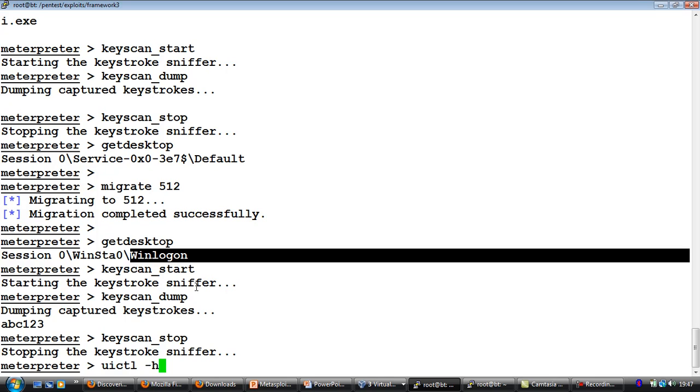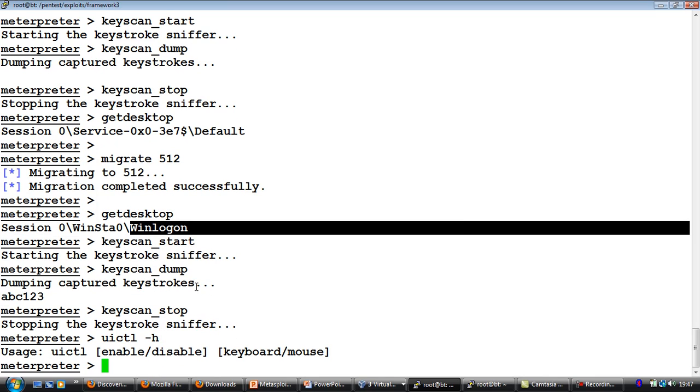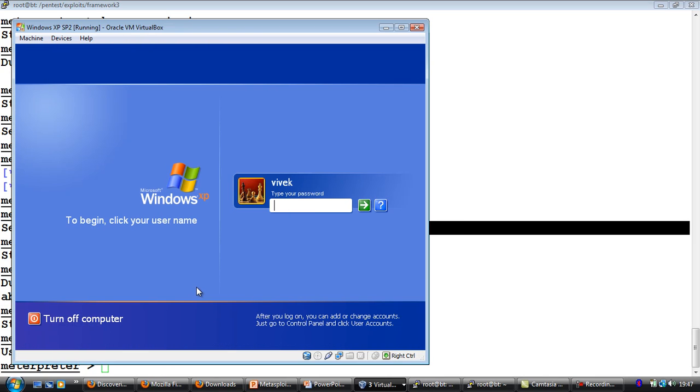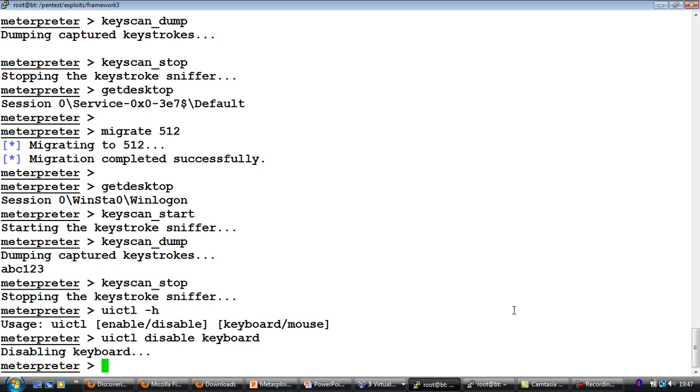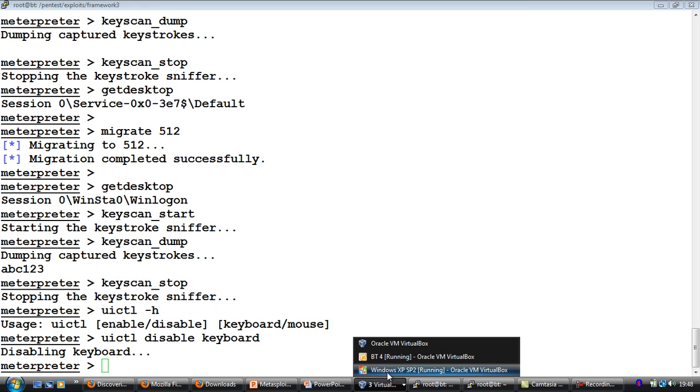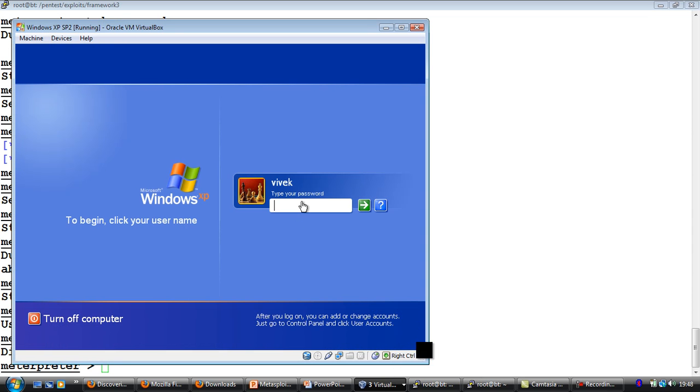UICTL, or UI control. Now what UI control does is it basically allows you to control the keyboard and mouse. One of the interesting things you can do is just disable the keyboard. What this does is it disables the keyboard on the remote machine. Now you cannot really look at it, but I am trying as hard as possible to type, but I'm unable to type anything because the keyboard has been disabled, right?